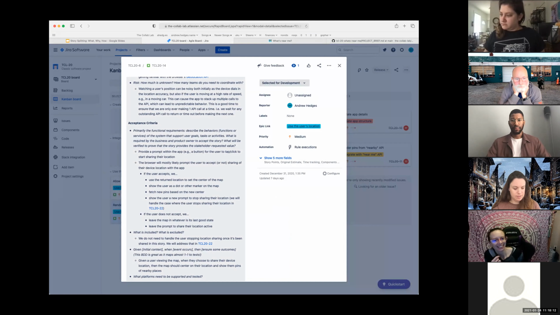So maybe this shouldn't be split, because if we make a provider that basically takes that data and feeds it to the location provider.